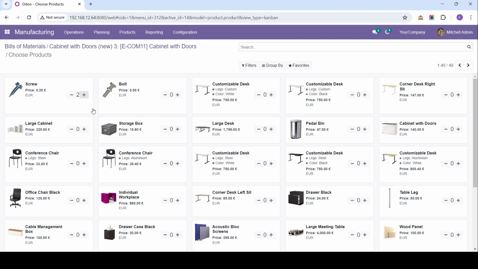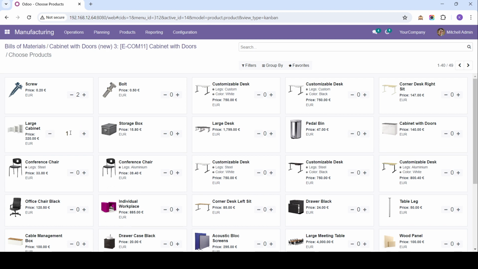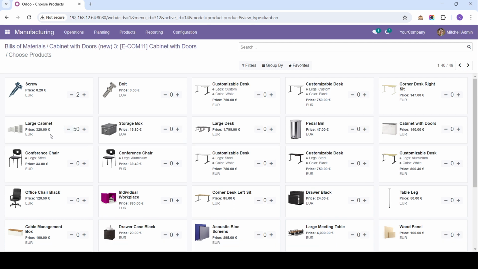You can also type that number from here. Like if I want 50 large cabinet required to manufacture of cabinet with doors, then I have to just simply type that. I don't have to manually click on the plus sign, and I can also reduce the number of the product from the minus sign, like from here.